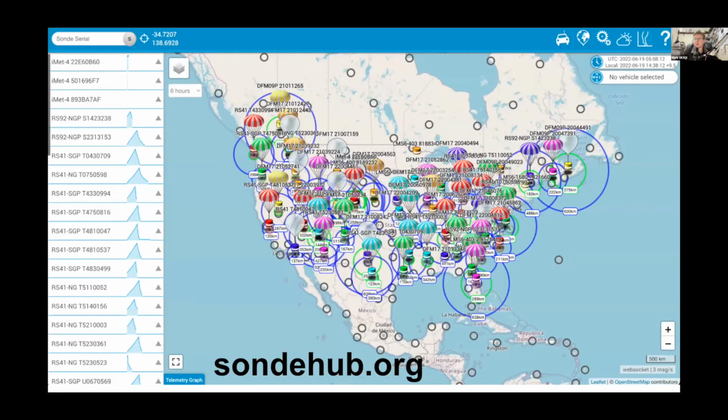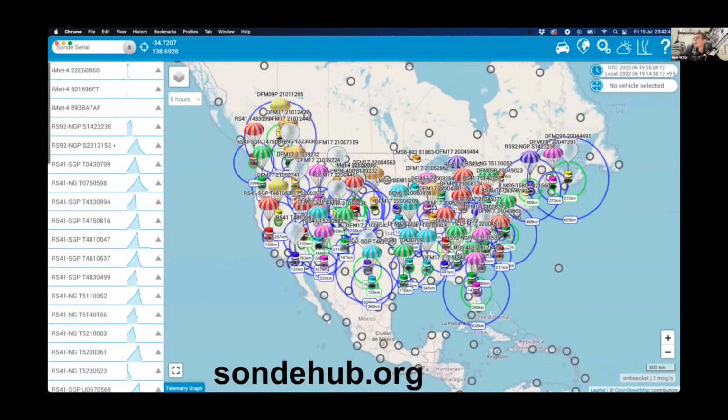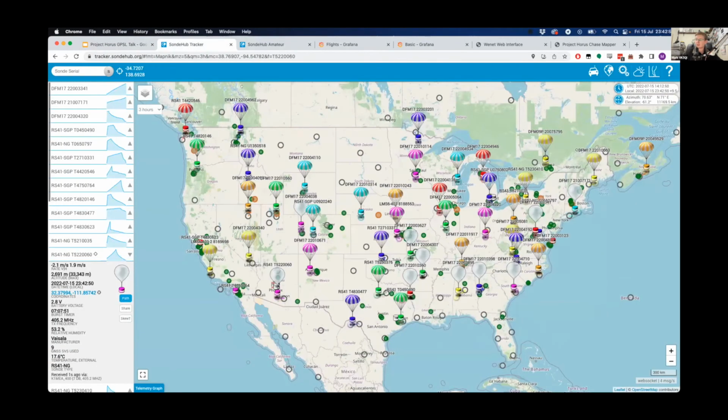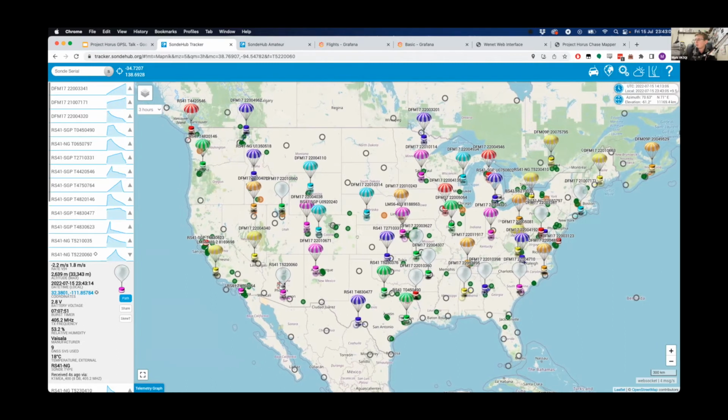So SondeHub, I'm going to give a brief demo, because why not? And can I just check you're still seeing my screen? Yes, we are. Beautiful. So this is SondeHub. It looks very similar to HabHub, if you're familiar with that. This is the US, of course, and these are all Radiosondes.